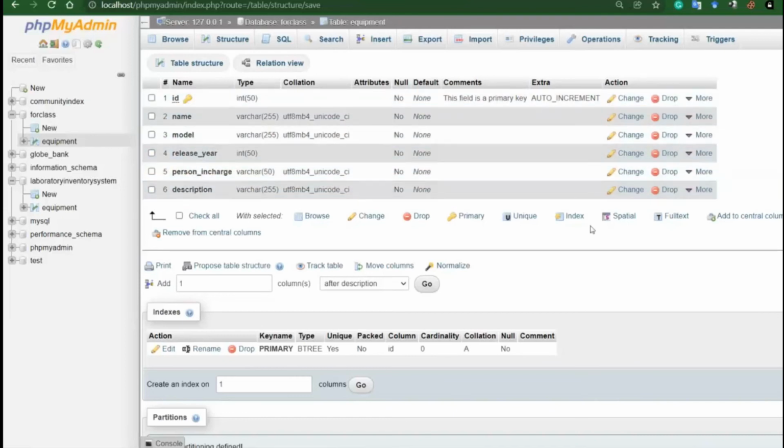So be very careful. If you want to add some more columns, you can type here, add 1 or 2 or 3, as many columns as you want, and where you want. It can be after the description, or after the ID, or after the name, or at the beginning of the table. I don't want any more, so this should be the table at this moment.